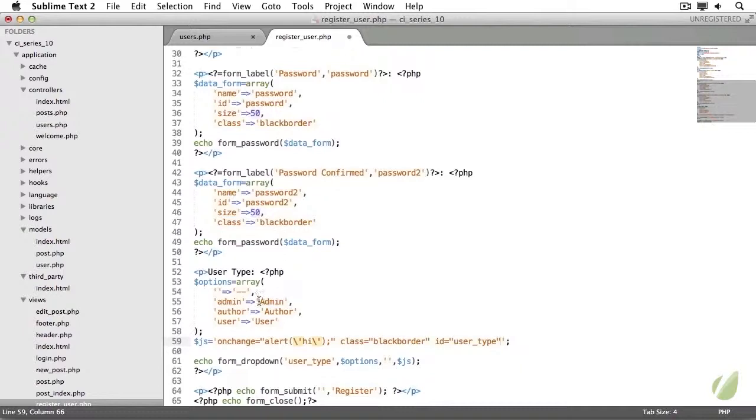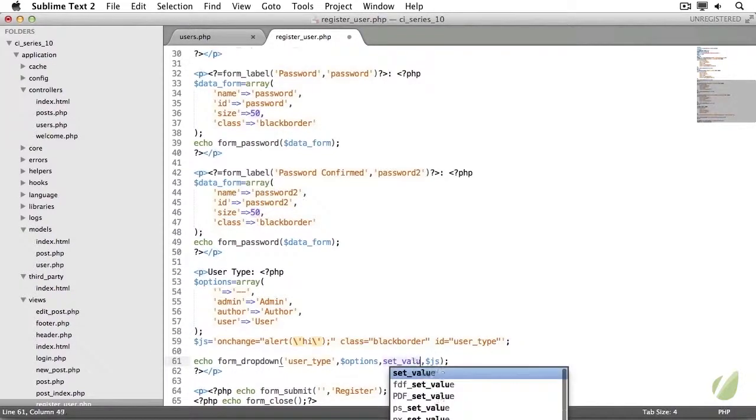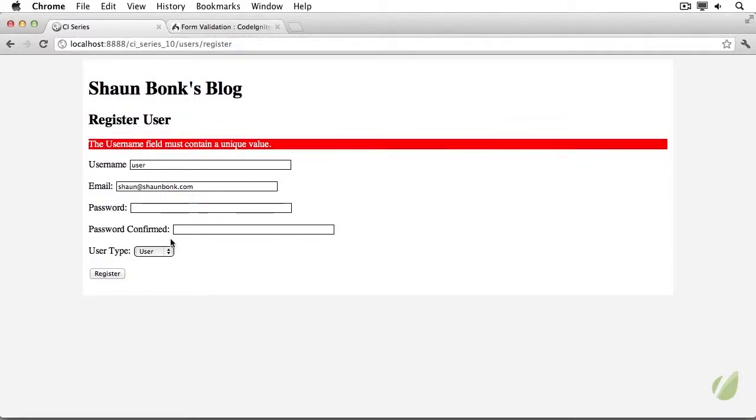The set value grabs an ID, and the form drop down right here is just for the name. So if we add an ID of user type, then we can change this to set value. Now you can see it's selected it for us.